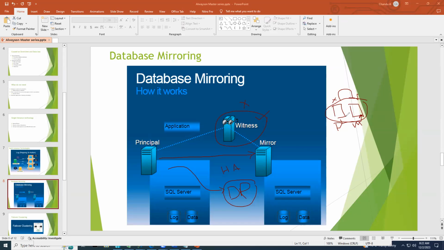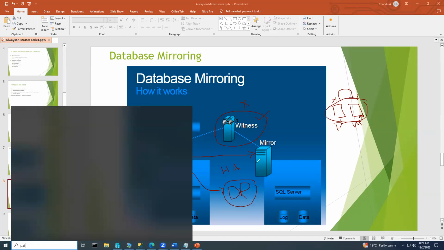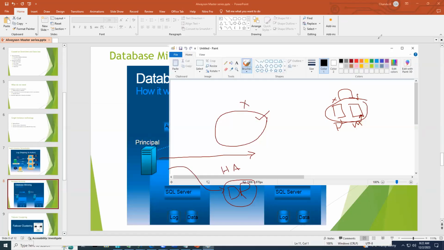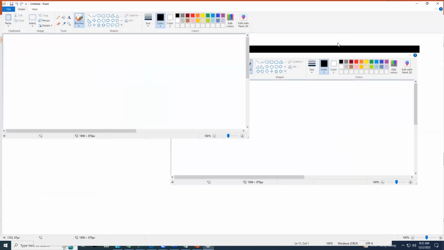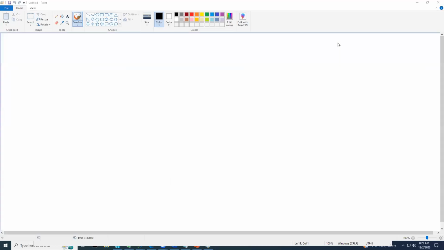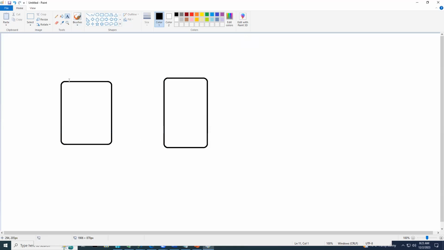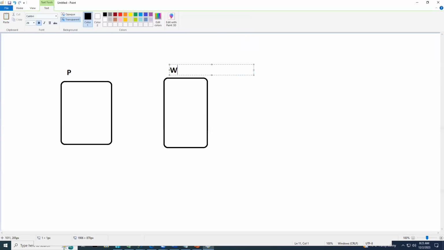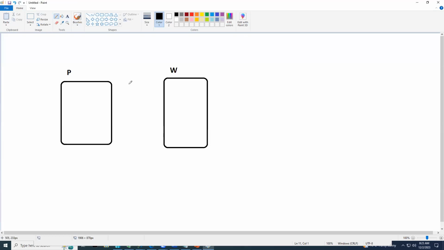Now, to avoid this, let me put it this way. In database mirroring, let's consider this is your primary, this is your secondary, right? Primary or principal, and witness. You can consider that principal and witness, and it is configured for high availability, for example, with a witness server. The witness is acting as a vote.